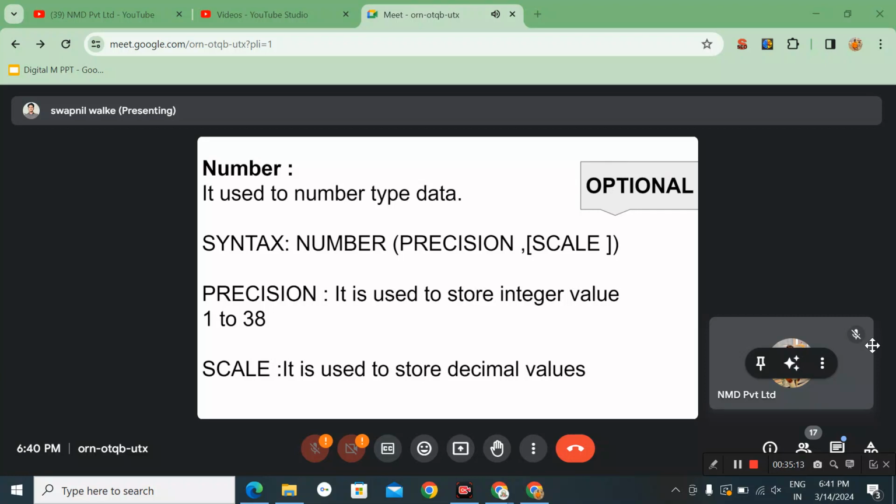Okay. So the number data type is used to store number values. The syntax is the same: column name, then number, then precision and scale. There are two things here, precision and scale. I will explain what they are. Just write down the syntax first and the use of the data type.